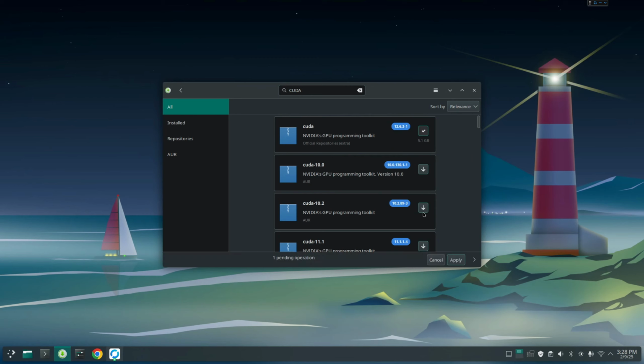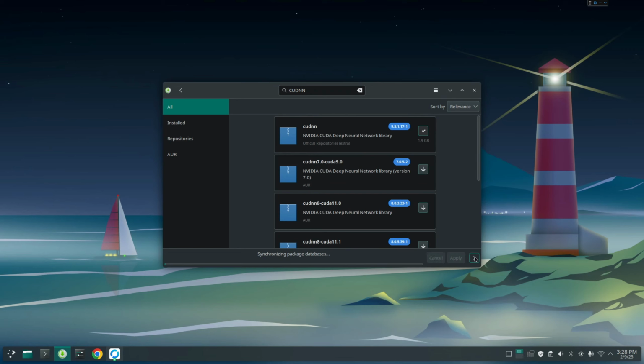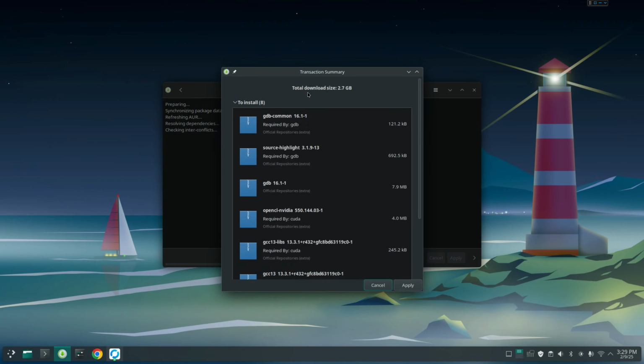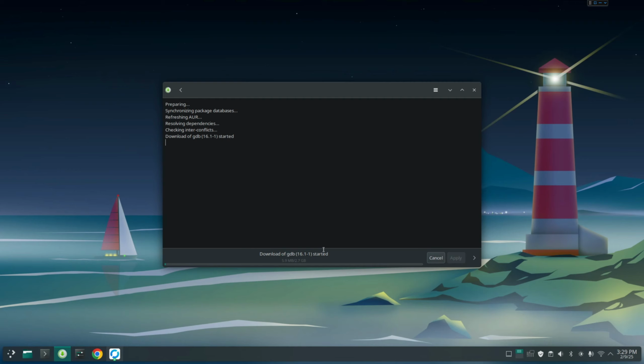Okay, click this one here to check it. The second one will be cuDNN. Okay, and just click apply. Enter your password. Hit enter. It's going to download that one from the AUR repository. Here you have some optional dependencies. If you want, you can choose any of those. If you don't, you can skip that. It's not going to matter very much here. In this case, click apply. And here you go, now it's going to download.